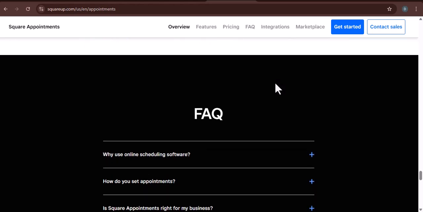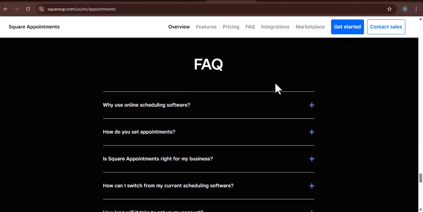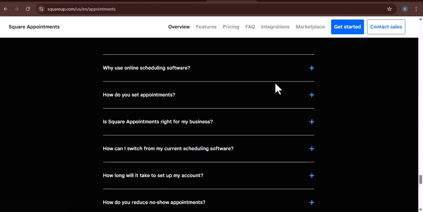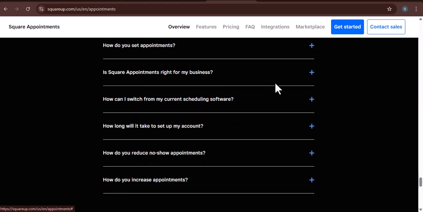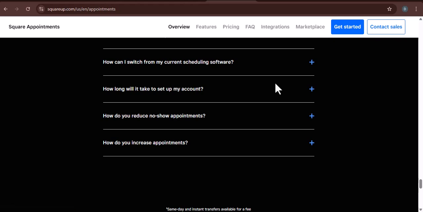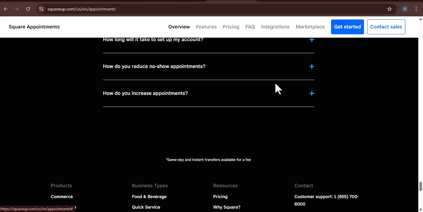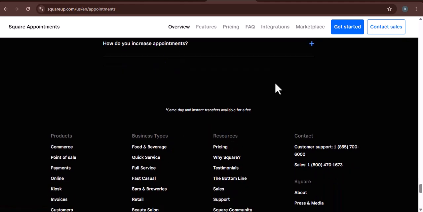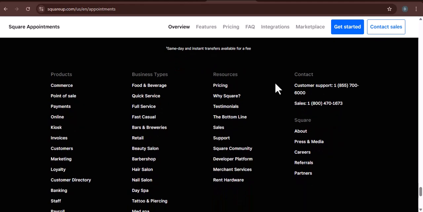Let's talk about customization. Square Appointments offers a range of customization options that allow you to personalize your booking page to reflect your brand. You can add your logo, choose your brand colors, and customize the layout of your page. This helps create a cohesive and professional look that reinforces your brand identity. Consider adding client testimonials or reviews to your booking page to build trust and credibility. Social proof can significantly influence a client's decision to book an appointment.